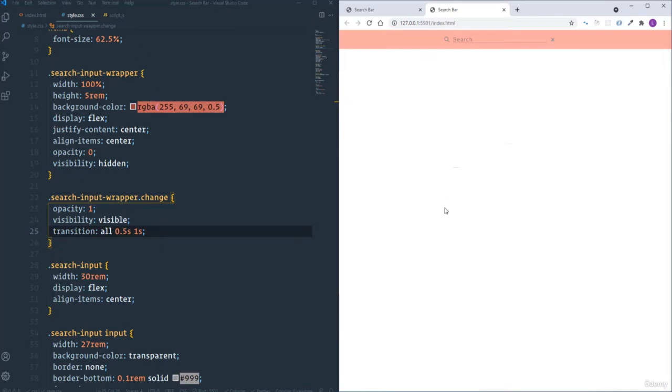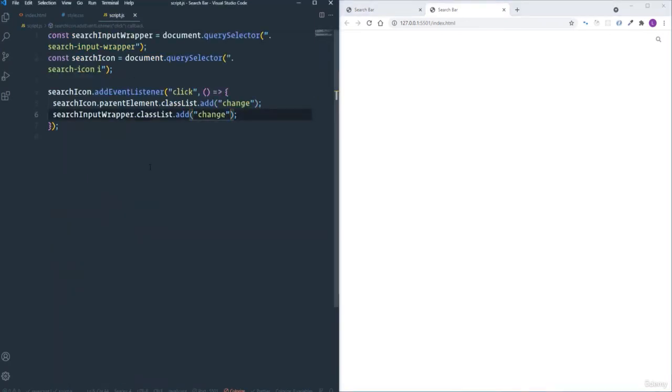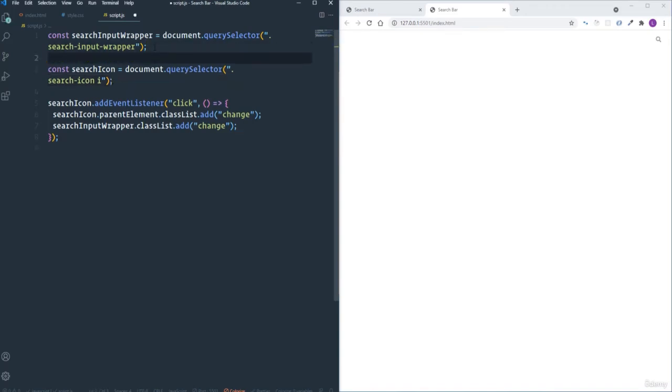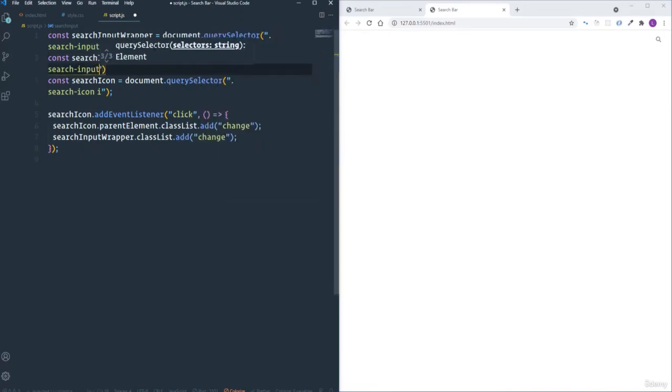Before we move on and start to program the X closing button, I want to add one more thing here. Once the search input is displayed, I want it to be focused automatically. For that, I'm going to use one of the methods called focus, but in this case, we need to wait 1 second in order for the elements to appear. So at first, let's select the input element, create a new variable, and call it searchInput. I'm going to select the element again with the querySelector method. Let's specify here the class name search-input, followed by the tag name input.